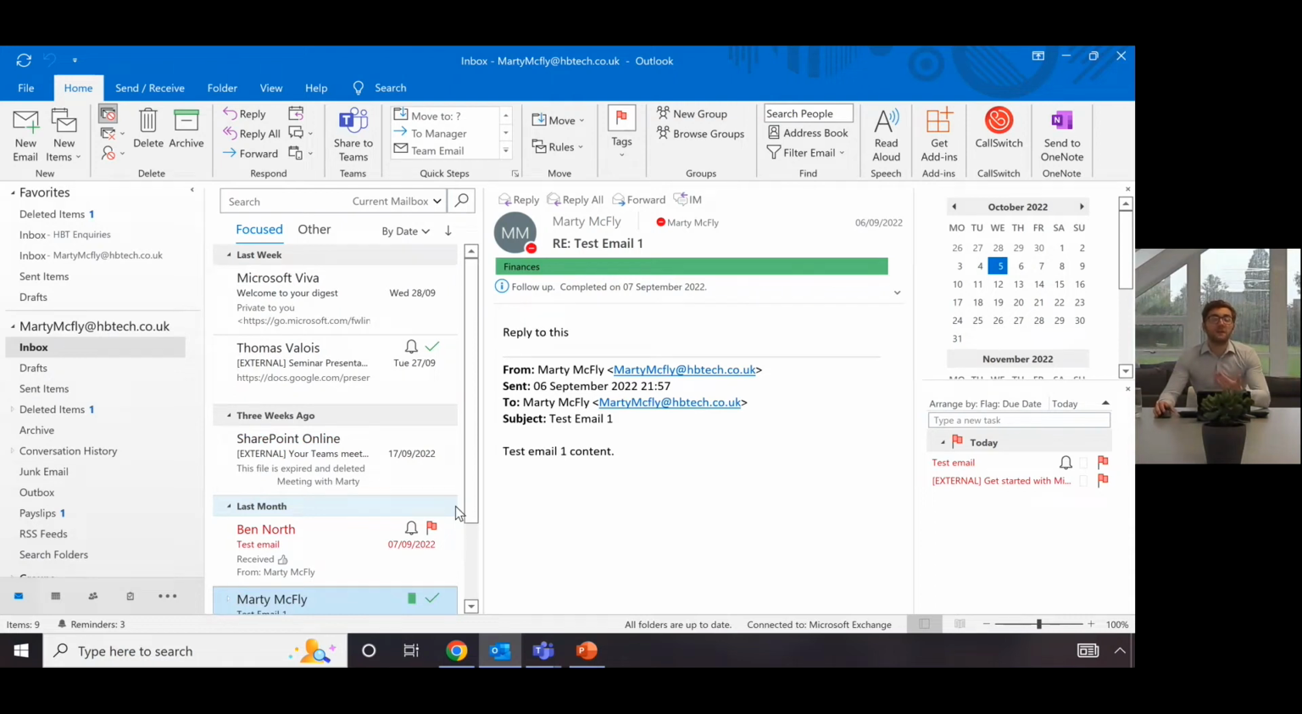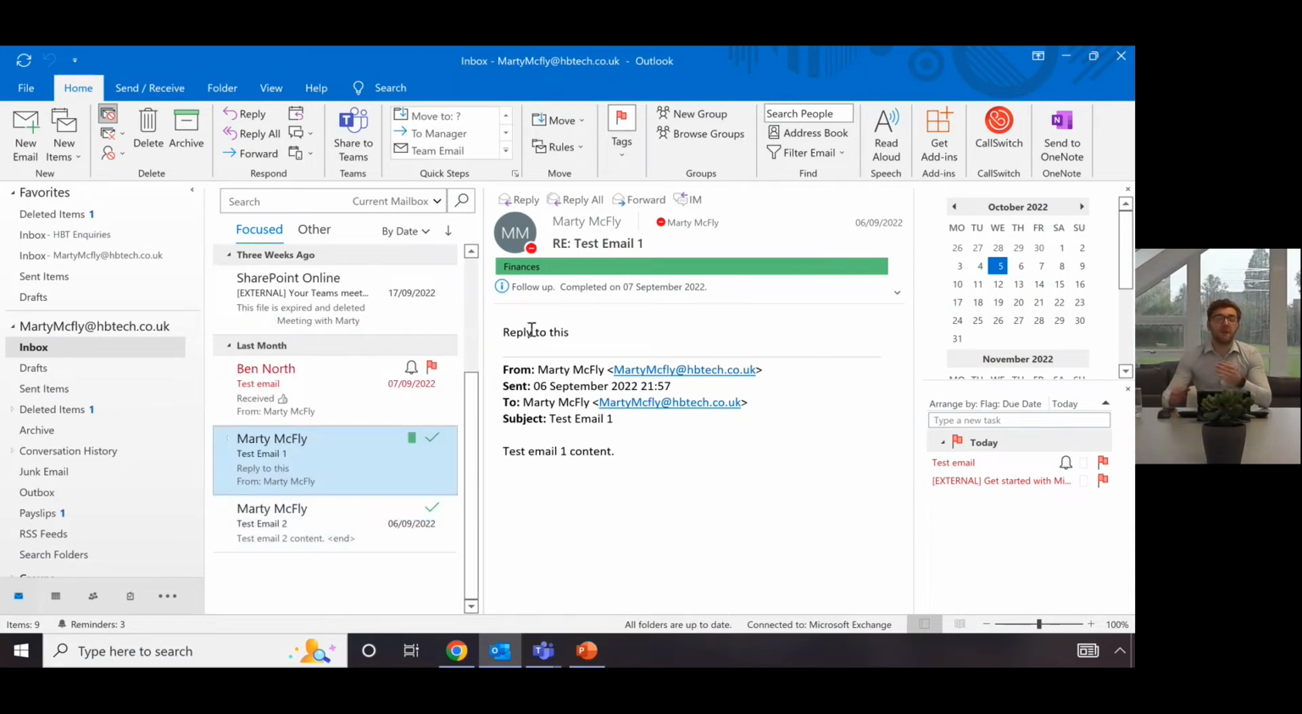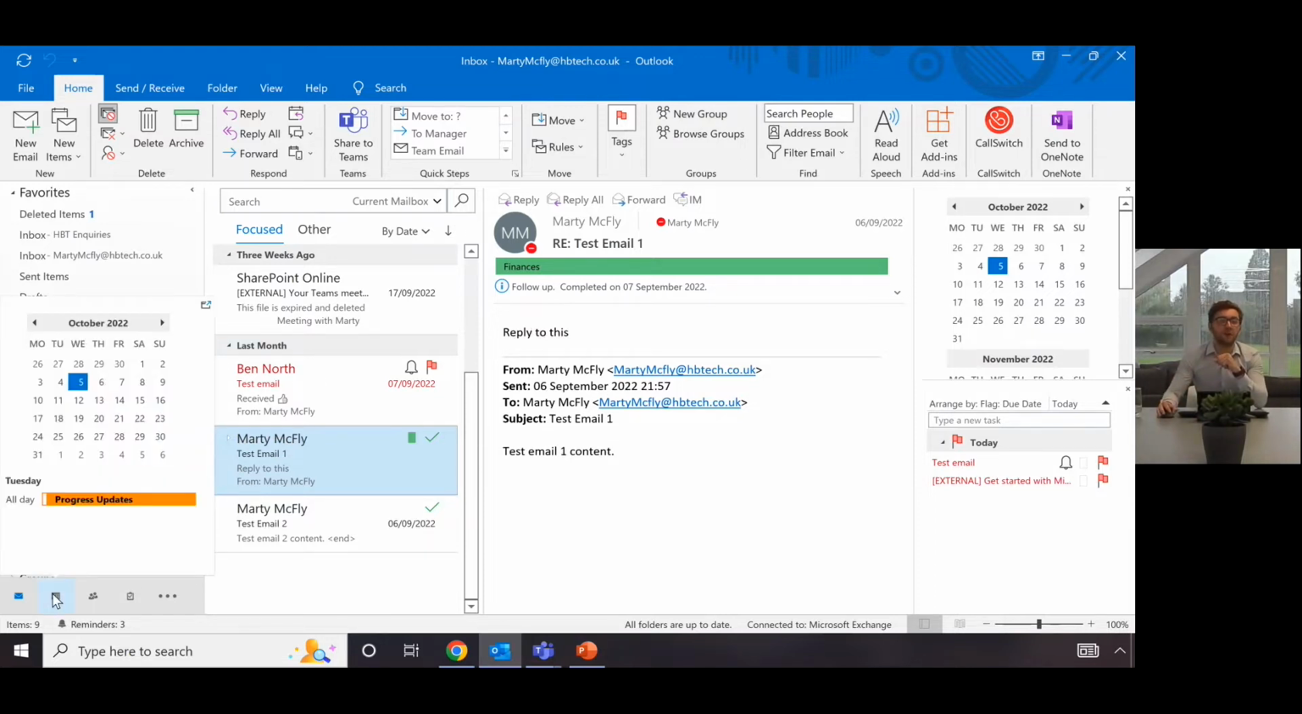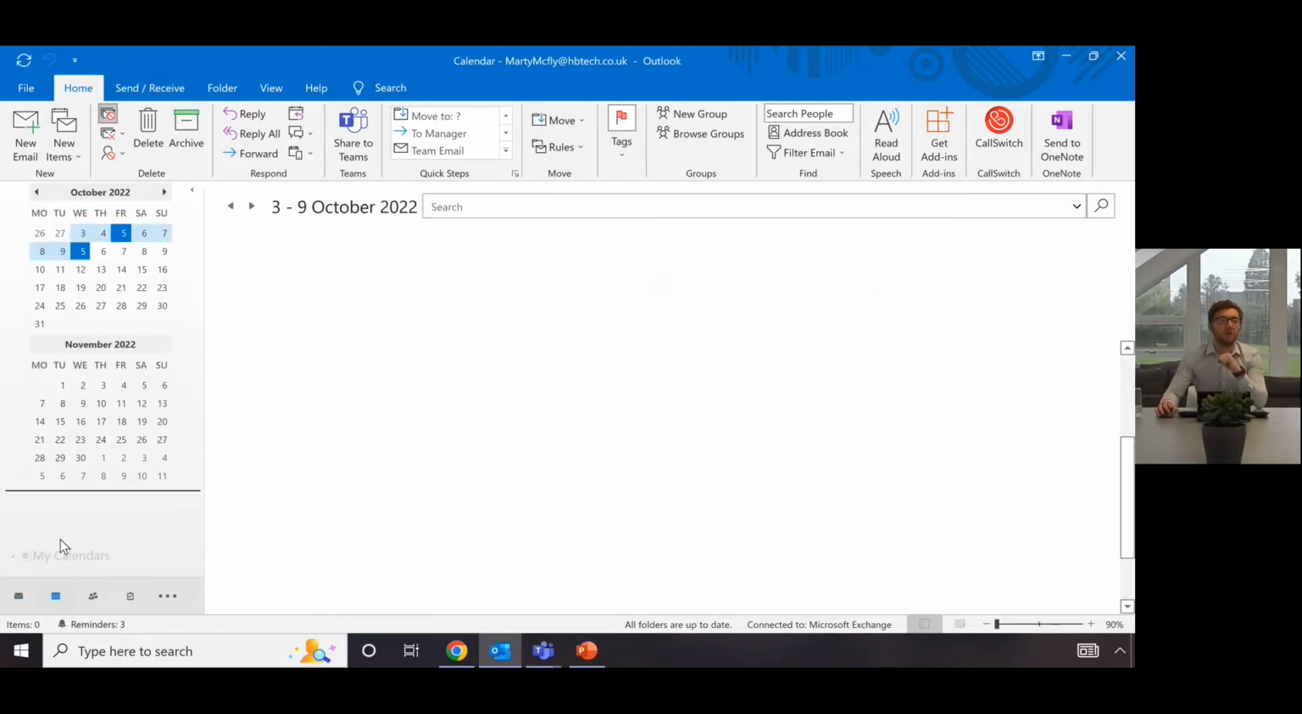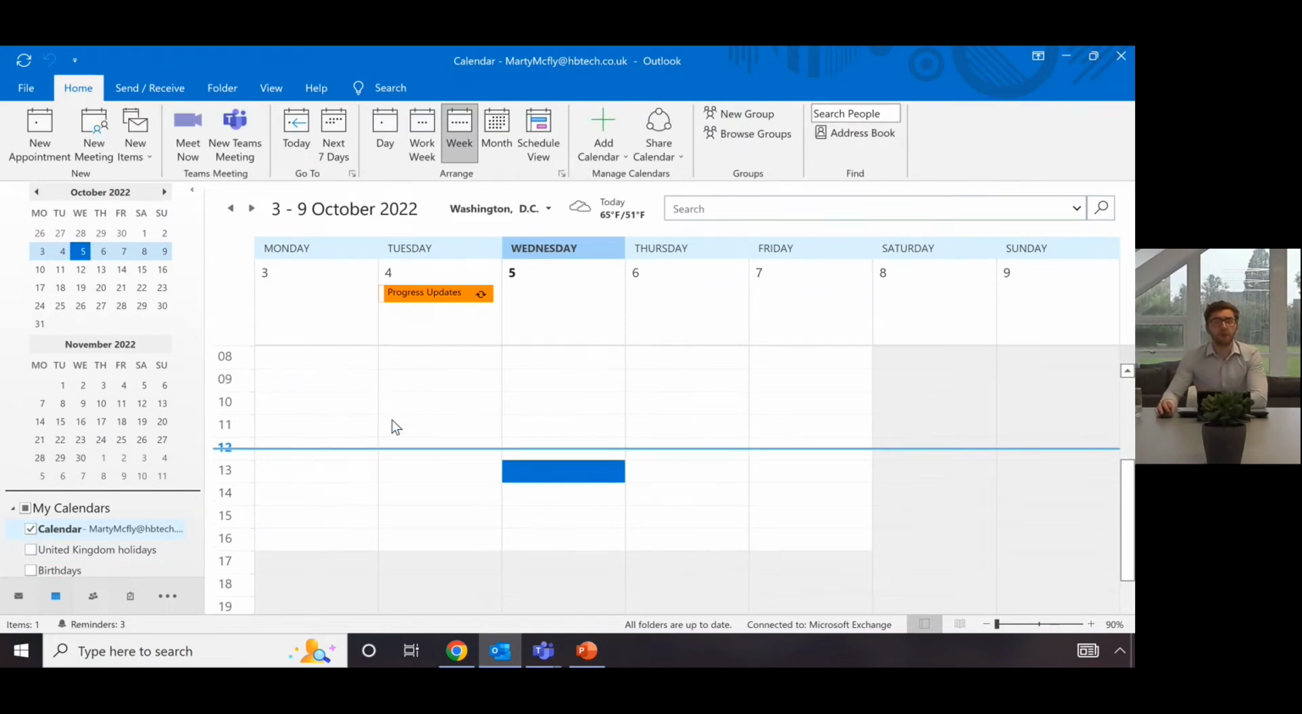So I've categorized this email as being related to finances, but why wouldn't I just upload that to a folder instead? The reason I would create a category as opposed to putting this email in a folder is because categories actually work on different aspects of Microsoft Outlook as well.